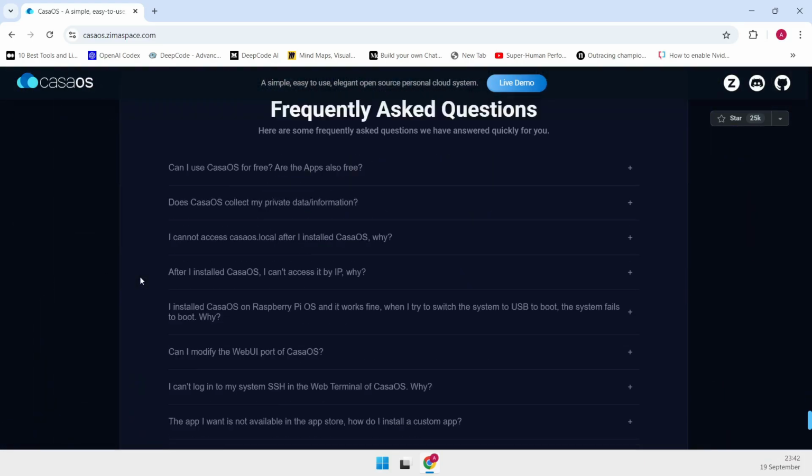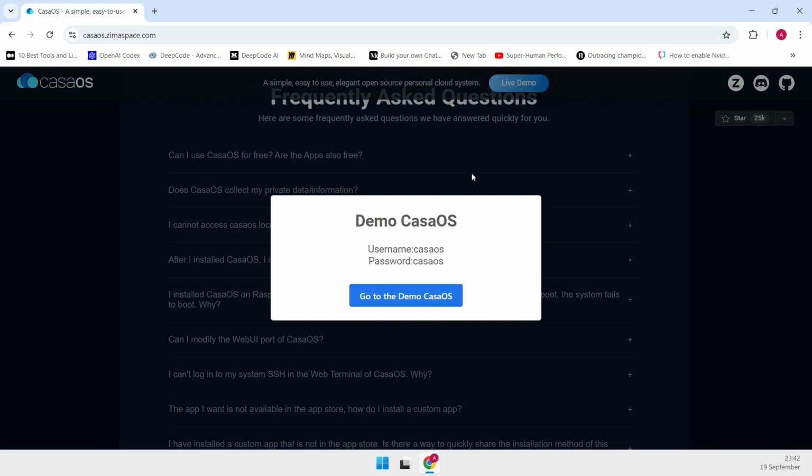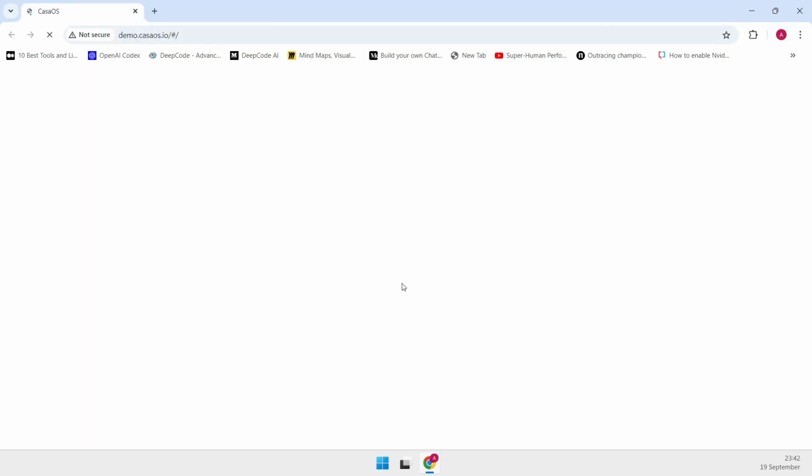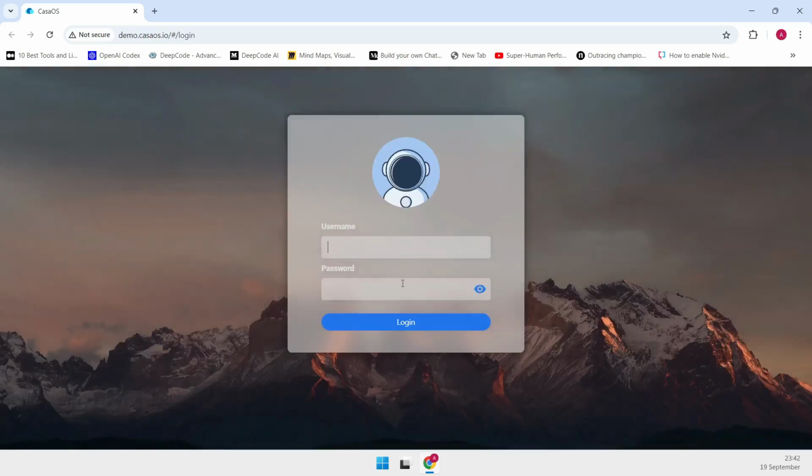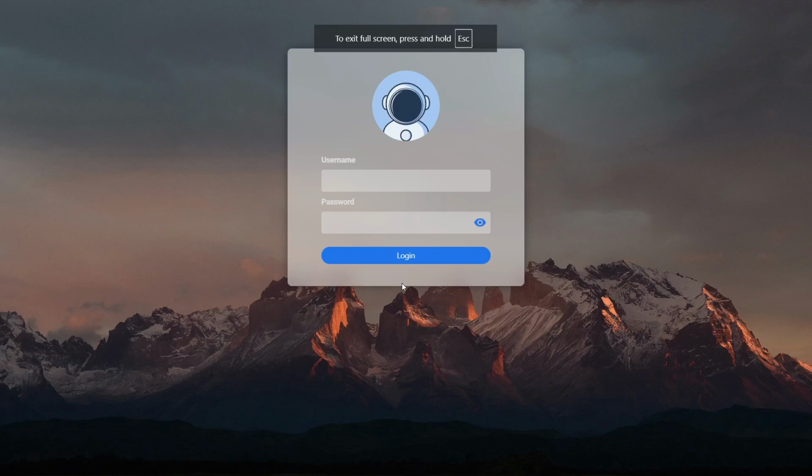Now, setting up CasaOS is incredibly simple, especially if you're running a Linux distro. All you need to do is open your terminal and type this command, curl -fsSL https://get.casaos.io | sudo bash. That's it. Your server will be up and running in no time.